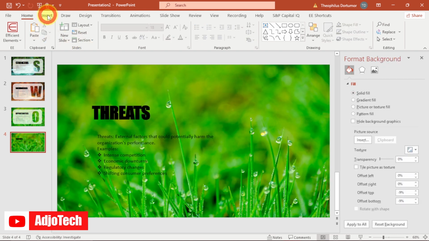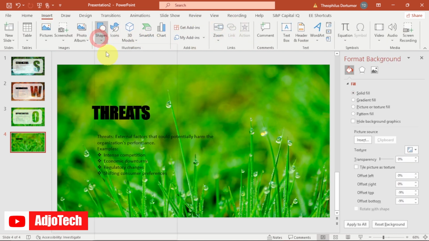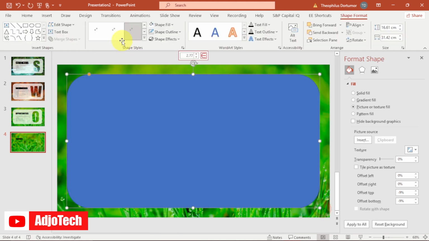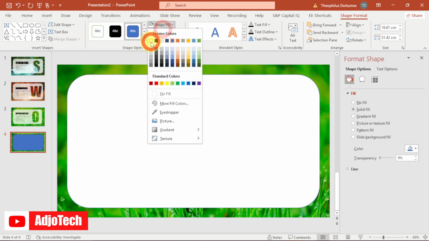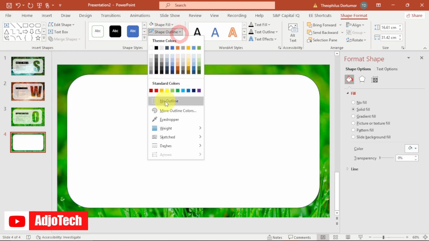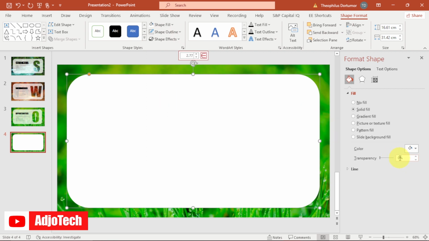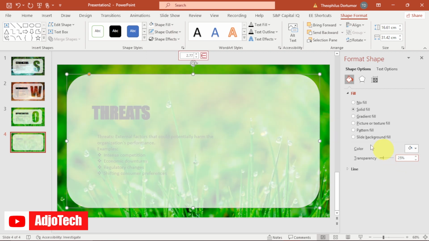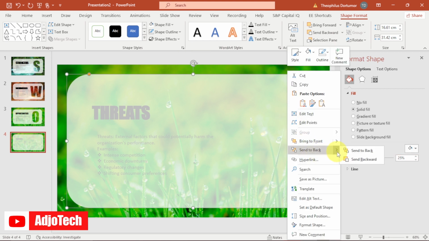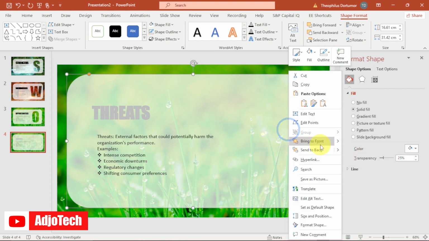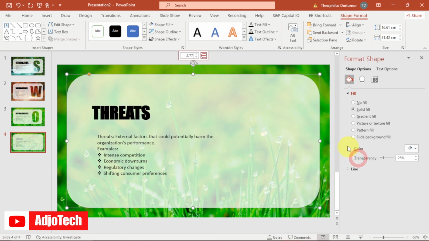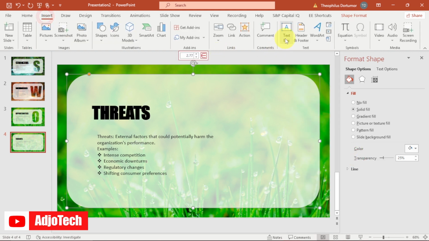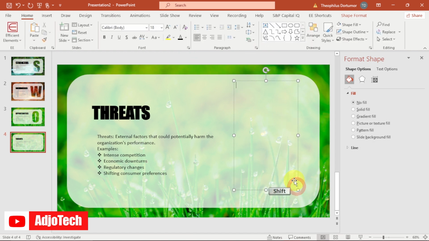So draw your shape using the rectangular shape, and then make sure the fill color is white, no outline, and change the transparency to 25%. Then right click here, send to back, and send backward. Okay, so draw a text box here, type the letter T, change the font to impact, and put it around 400.